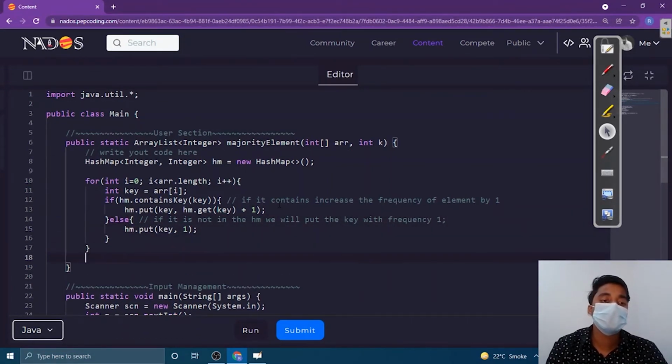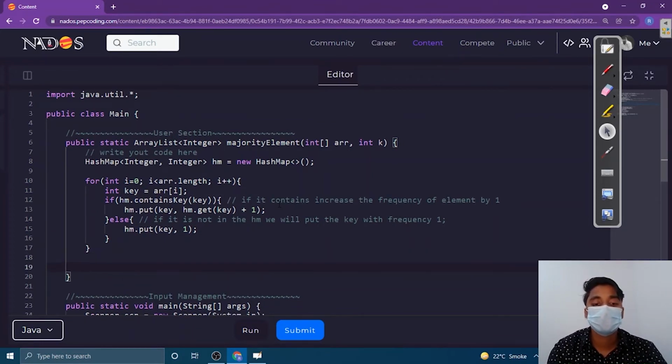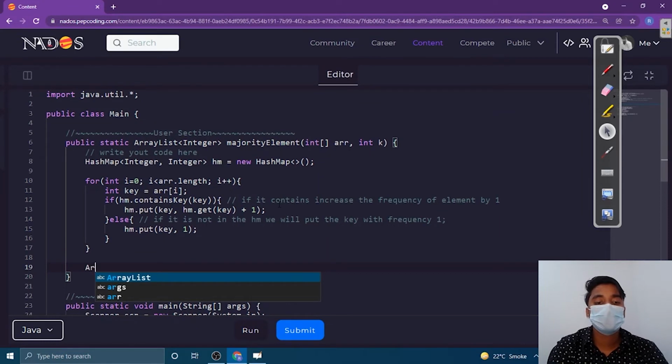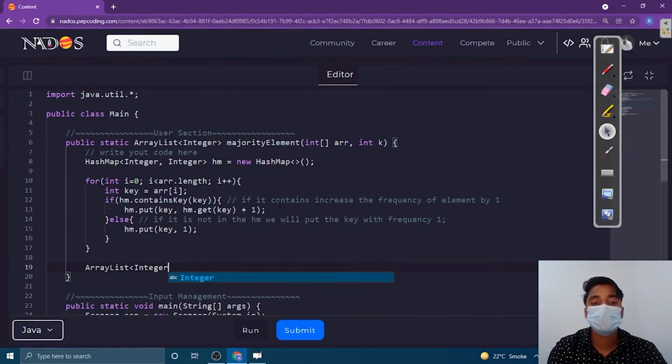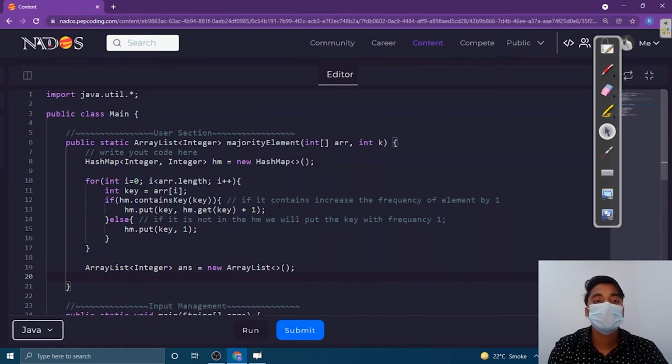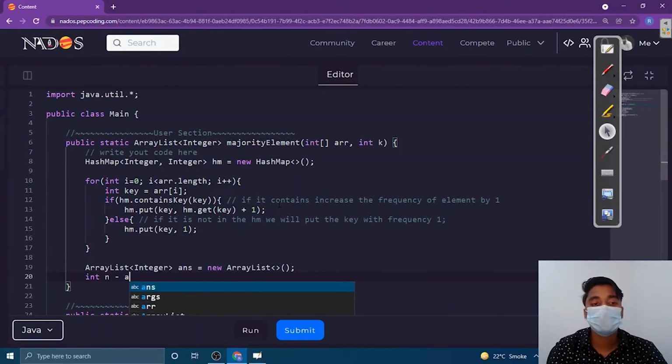Now this will give us the element having the frequency in the hash map. Now we need an array list to return, array list of integer, new array list. Now we need n. We have k, we need n. N is the size of array dot length.